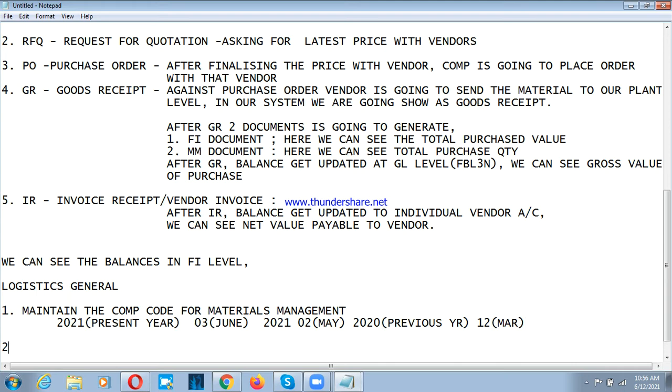This is the first configuration. Usually in real time this will be maintained by MM people, but I want to see all these activities, so I need to do this configuration. As a finance consultant, we will never touch all these things, but you should know the concept. That is very good, and for interviews it's very good.